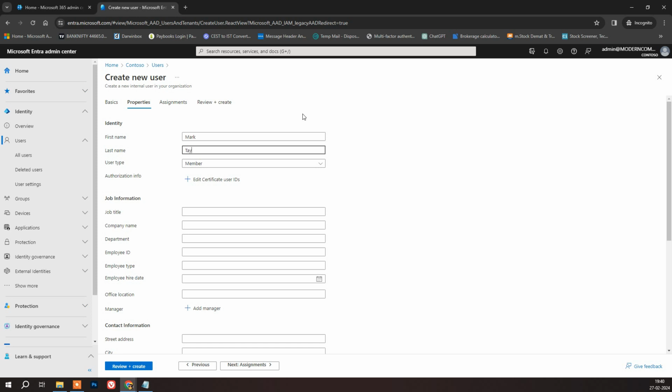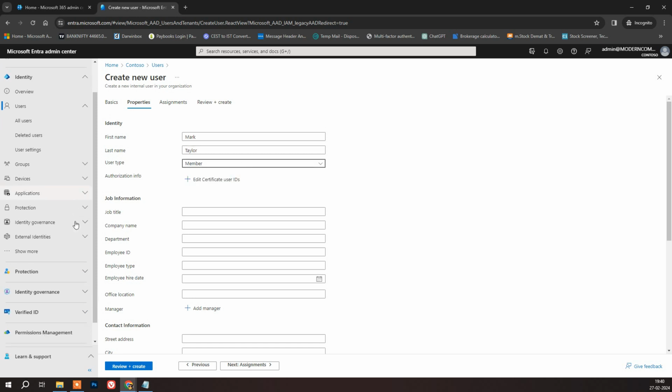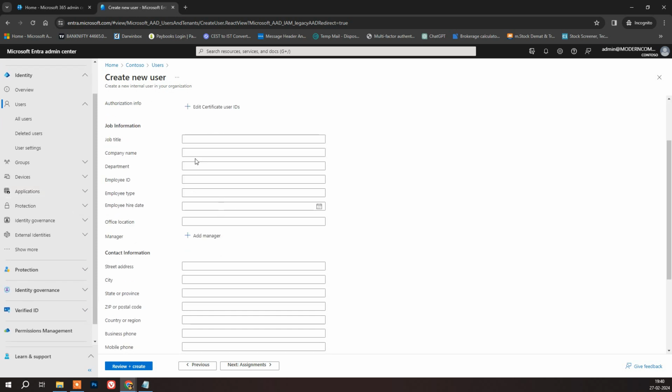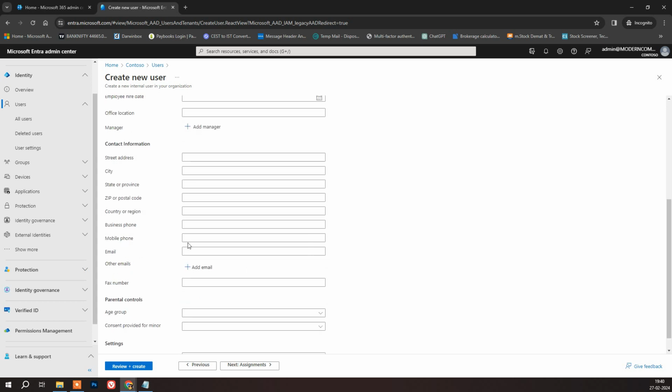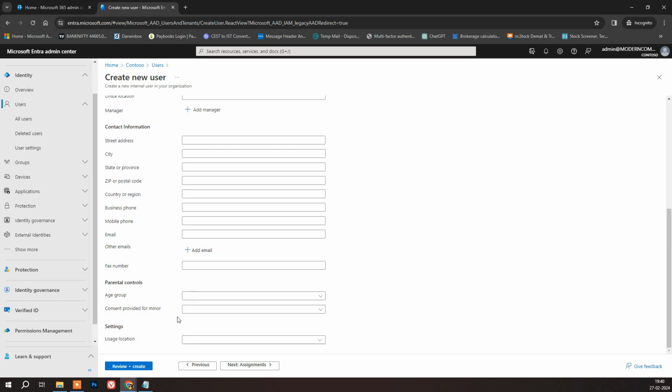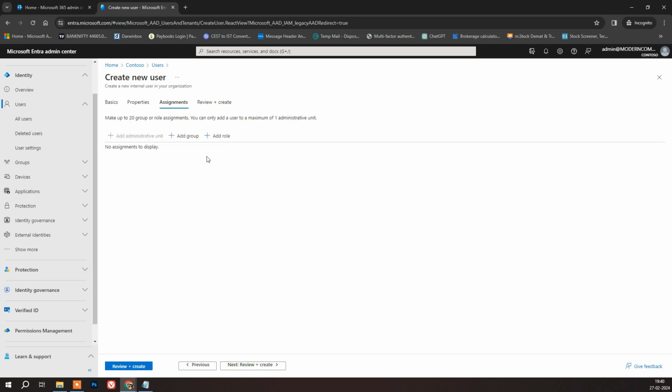Here you choose the user type, whether it is a member or a guest user. You can enter a job title, company name, whatever you want to mention here. You can enter the mobile number of the user and the email address. You can do it from here. Okay, so click on next.